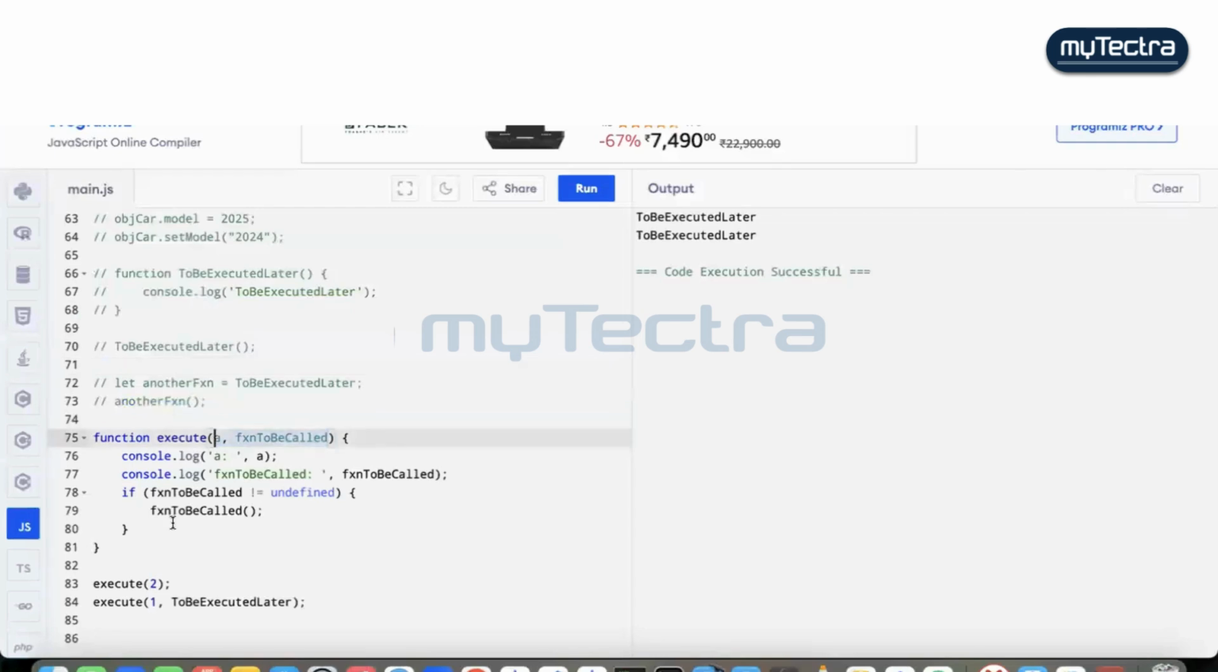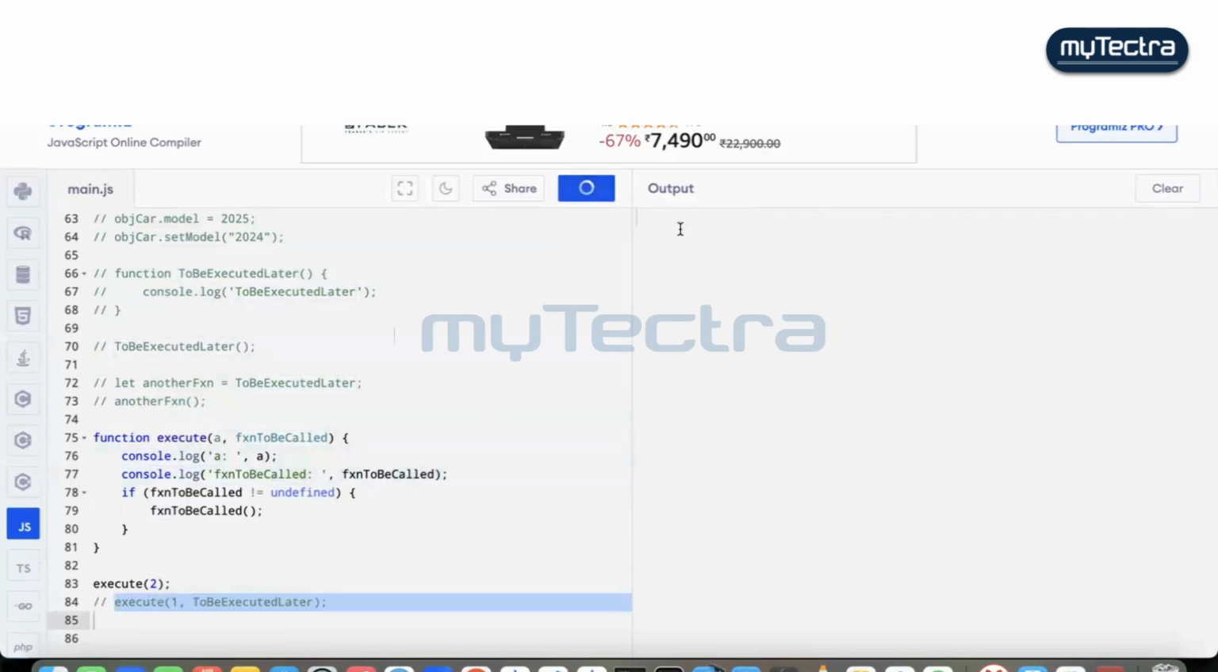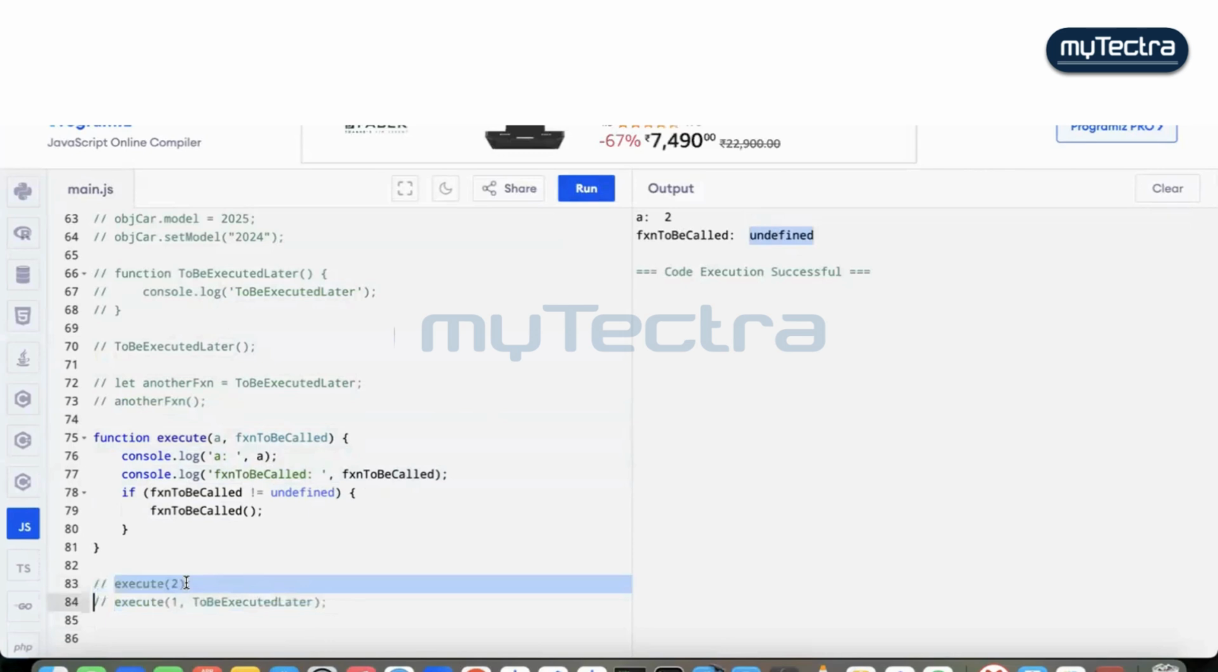This is the value A. We are passing 2. And I told you that if we are not passing anything, undefined is there. So for the first case, this is 2 and this is undefined. Let's go with the second case. What am I doing here? Passing the value 1 to A. What am I passing here? Similar to this thing. The exact same thing I'm doing here.